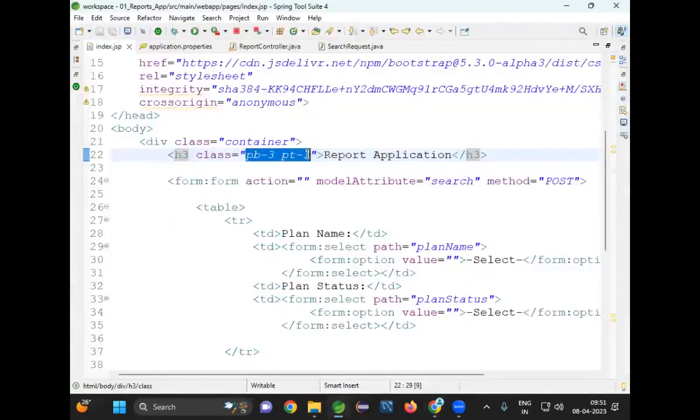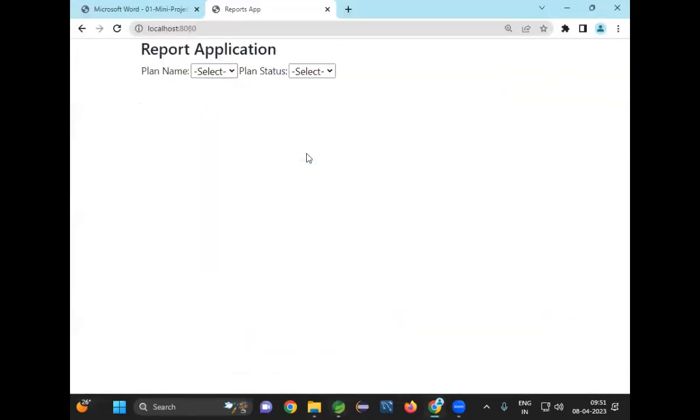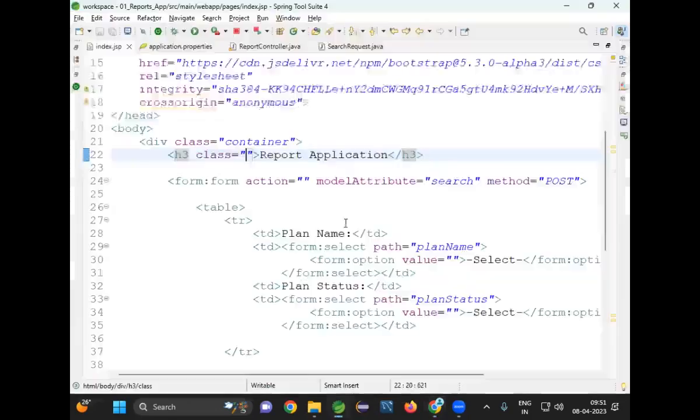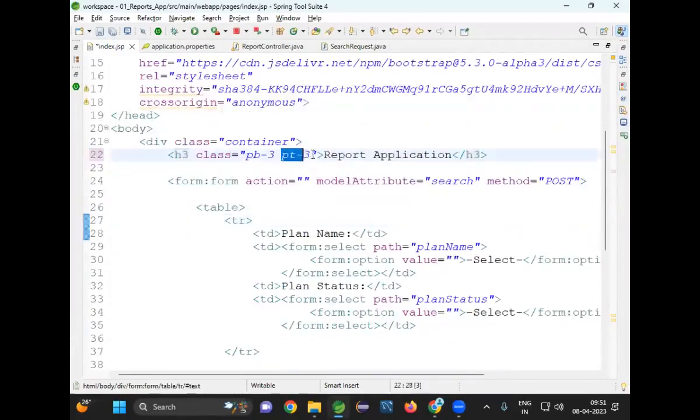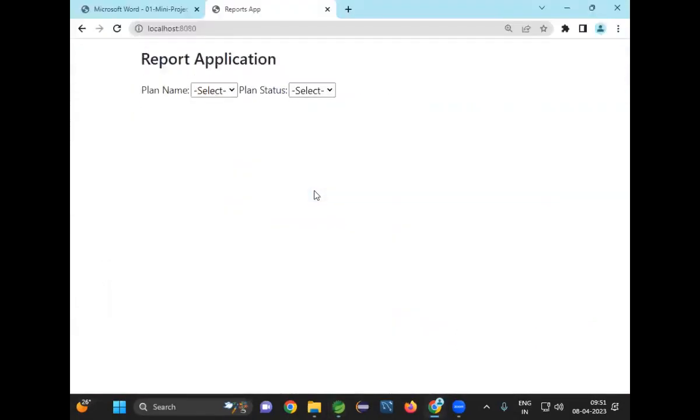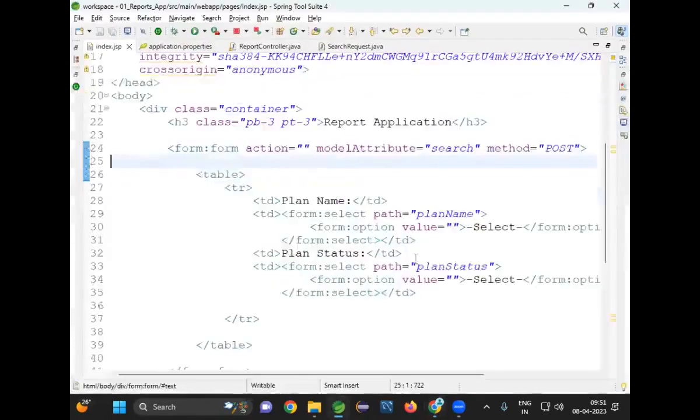For example, if I remove these things and if I refresh, now everything is attached. There is no proper spacing here. That I am going to give by using Bootstrap classes, padding bottom 3 and padding top 3 I'm giving. So with this I'm getting some space above the title and below the title. Plan name is coming and plan status is also coming.